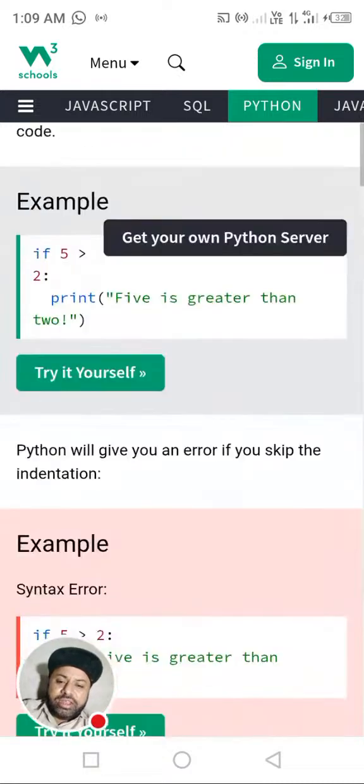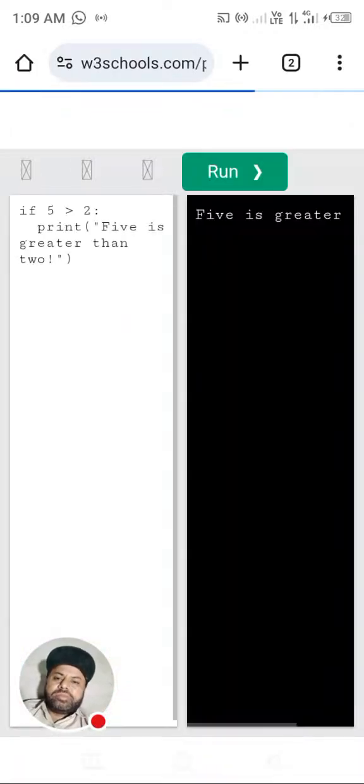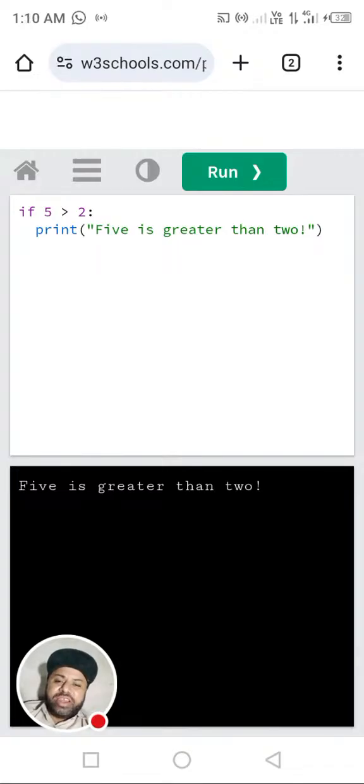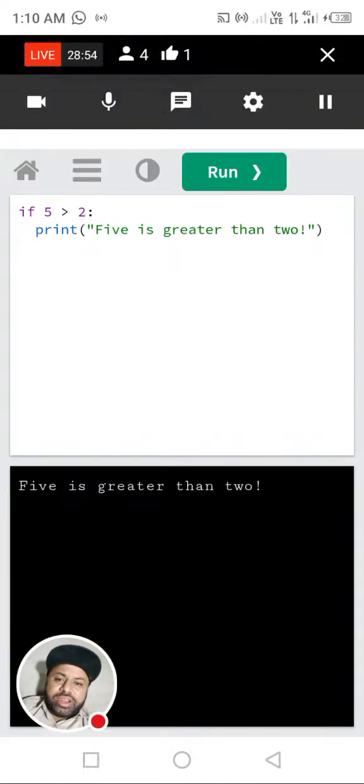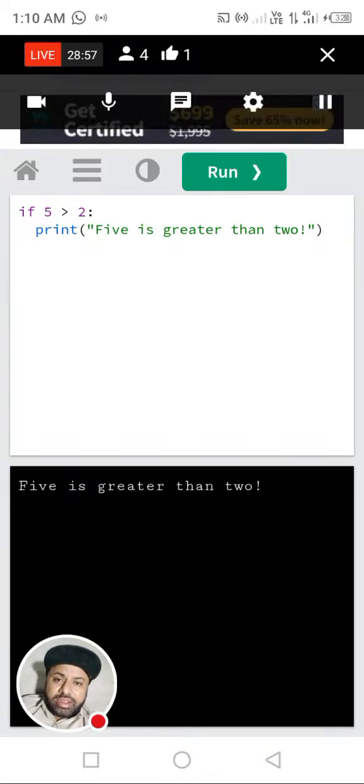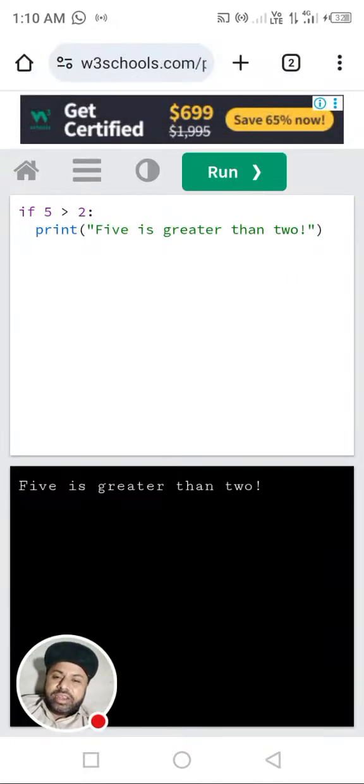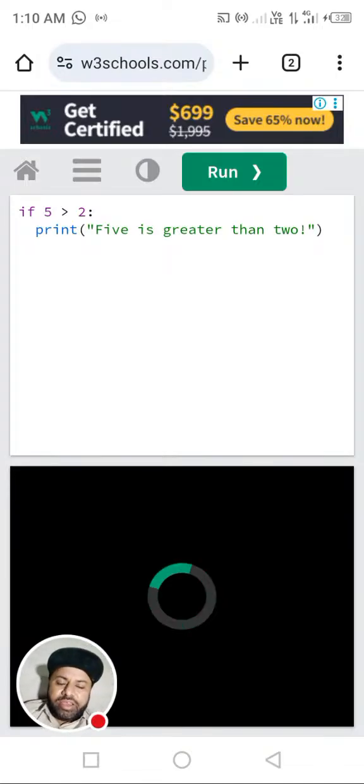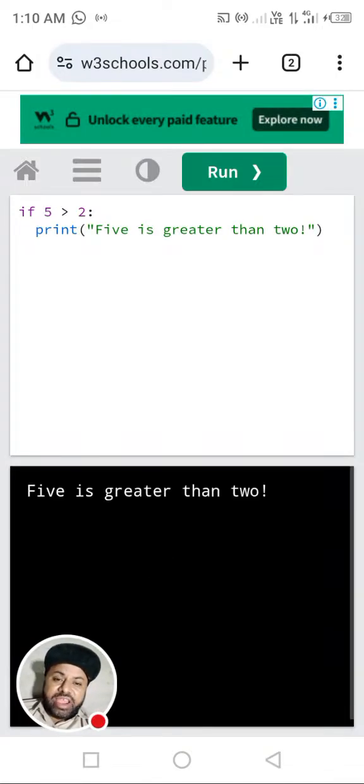Okay, let's try it. Here's the example. If 5 greater than 2, print 5 is greater than 2. Here, if is a conditional statement. You will learn a lot about it. But here we can say, if 5 is greater than 2, is it true? It's no doubt 5 is greater than 2. It's true, so it will print 5 is greater than 2. Here we have given only one space to it. We will run it. Already we have seen its result: 5 is greater than 2.